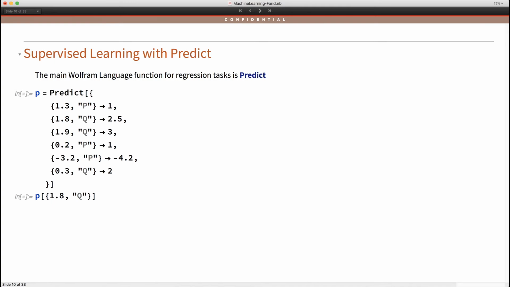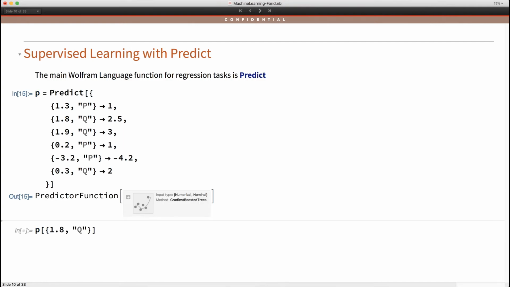The main Wolfram Language function for the regression task is Predict. And here I show a very simple example. Here is the training data, where the feature set consists of two values, a numeric value and a nominal value, which in this case is a character. Each feature set then has an associated target value mapped to it. Once I have trained the function, I get the predictor function over here. It tells me the input type, the method used, and the number of training examples used. Once it's trained, I can pass a new data point which has a numeric value of 1.8 and a nominal value of q, and then I can get the predicted target value.